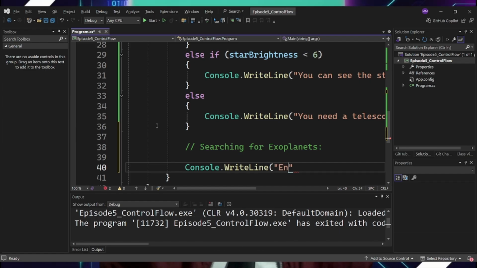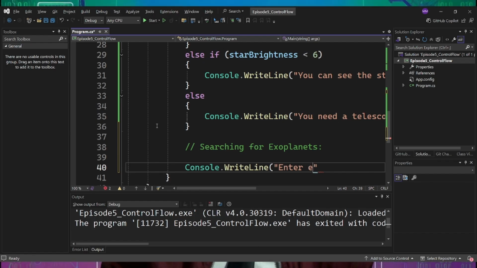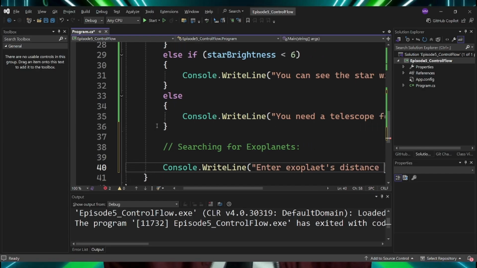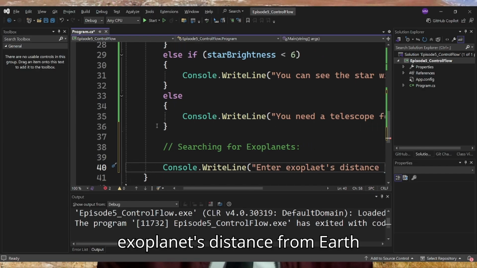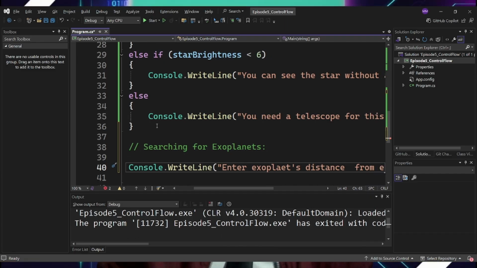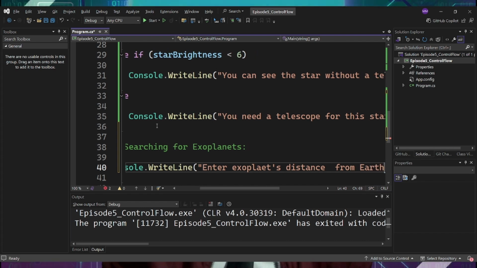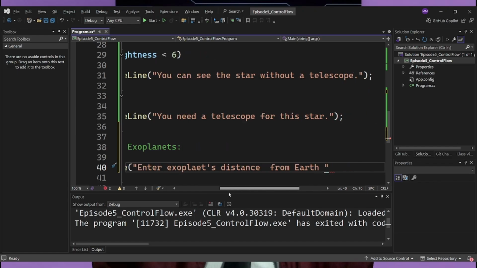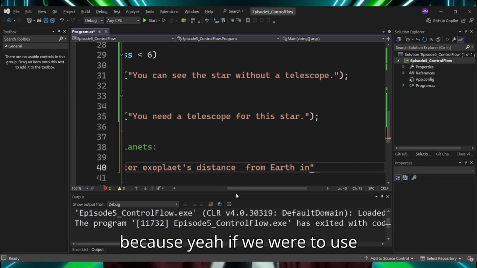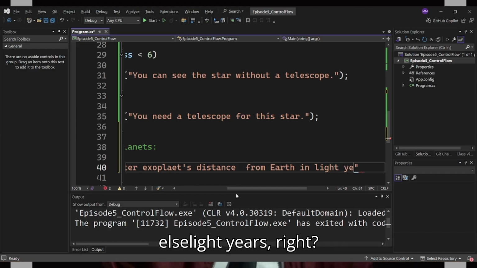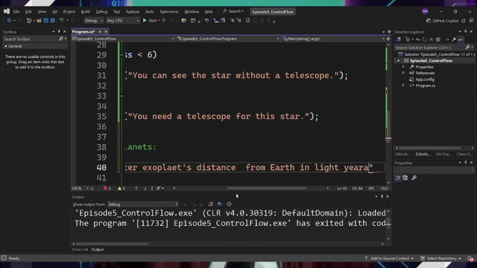Now enter exoplanet's distance from Earth in light years. Because yeah, if we were to use kilometers, that would be something else. In light years, right?